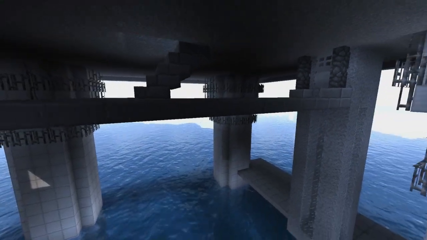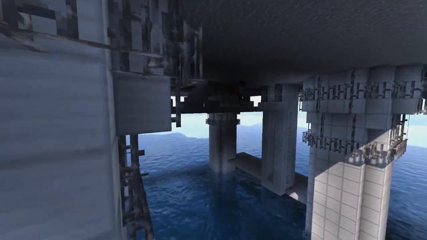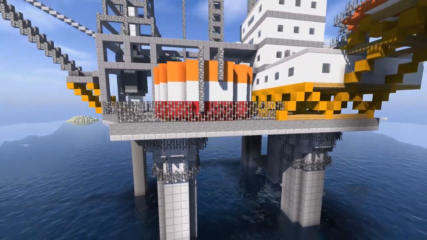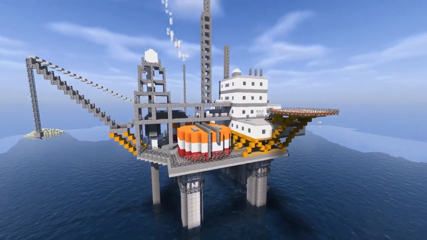And that's how I kind of imagined it. I don't know if there would be like an elevator. I don't know if that's too fancy for an oil platform. It just sounded cool to me, I guess.